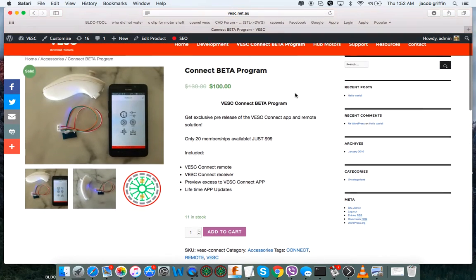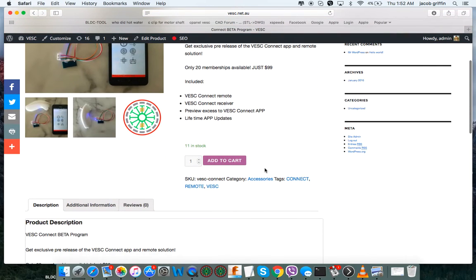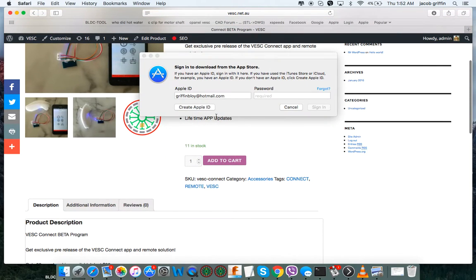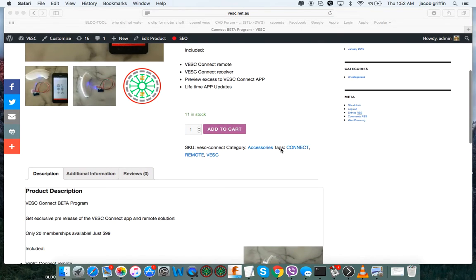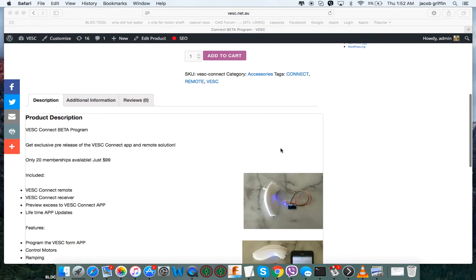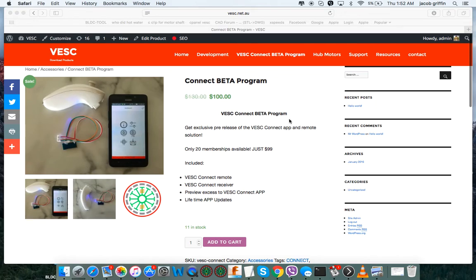I had 20 members available, and I'm down to 11 left. Sorry for the pop-up, guys. So down to 11 left. So hopefully, if you want to join, you'll get in straight away. There's a bit more information down the bottom there.